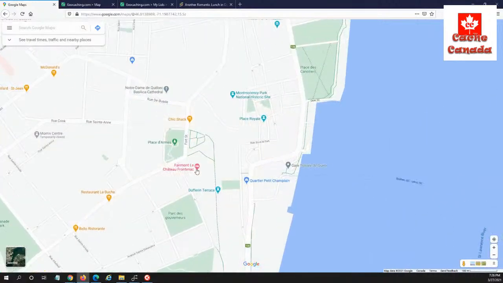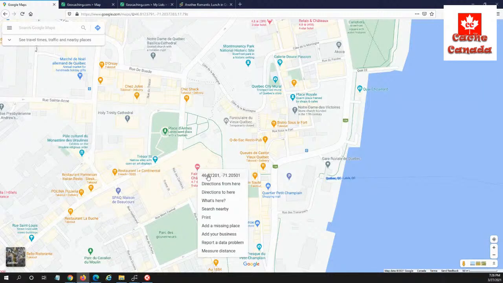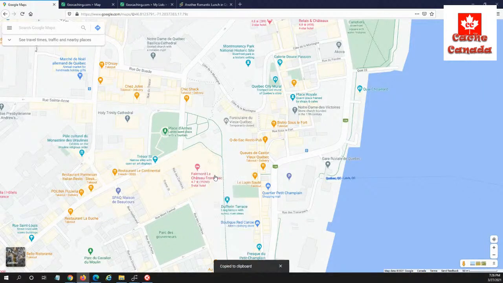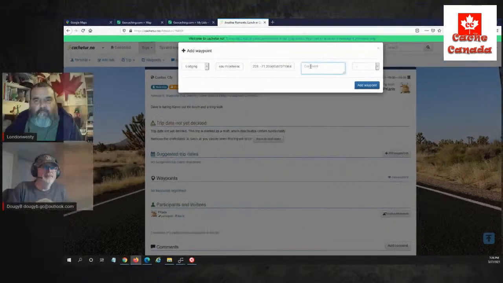And you can see here is the Fairmont, Le Chateau Frontenac. I'm simply going to right-click on that. It brings up coordinates. I'm going to click on those coordinates. Down here, it says they've been copied to the clipboard. I go back over here, and I paste those coordinates in. You also have a comment field.